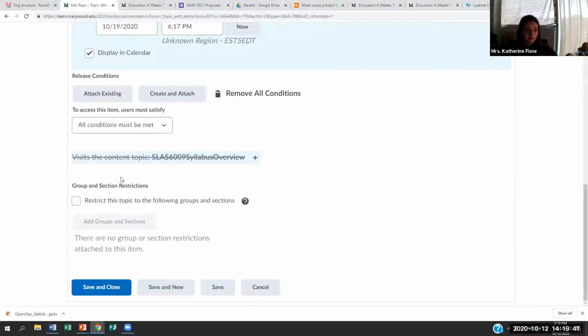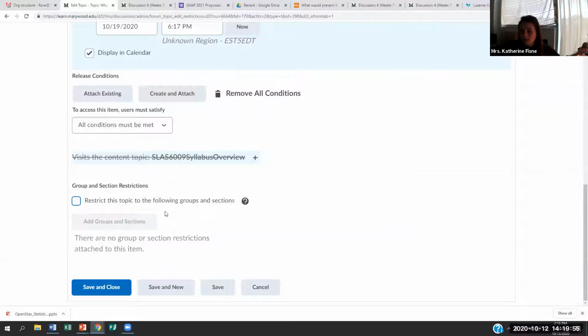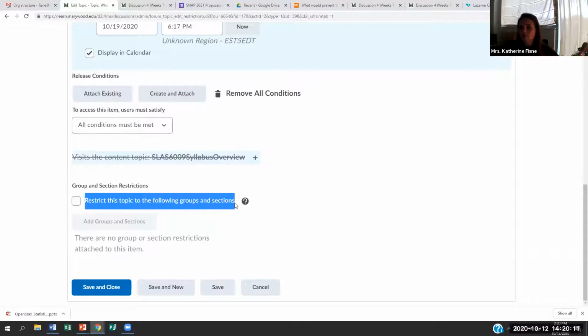And then we still have the option to restrict this topic to the following groups or sections. So if you wanted to make it only for certain groups within your class, if you're using groups, you can do that as well. There's a really nice way, have we done groups yet? We have not, right? All right, there's a really nice way with groups to set up a forum for the group when you create the groups. So I don't anticipate a lot of need for this because when you're creating the group, you will more than likely also create their forum.